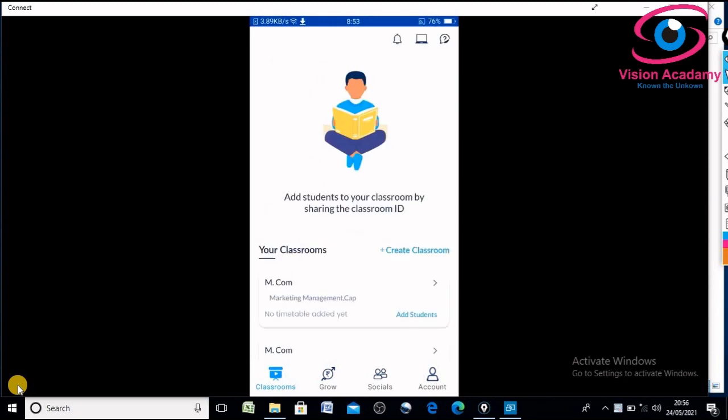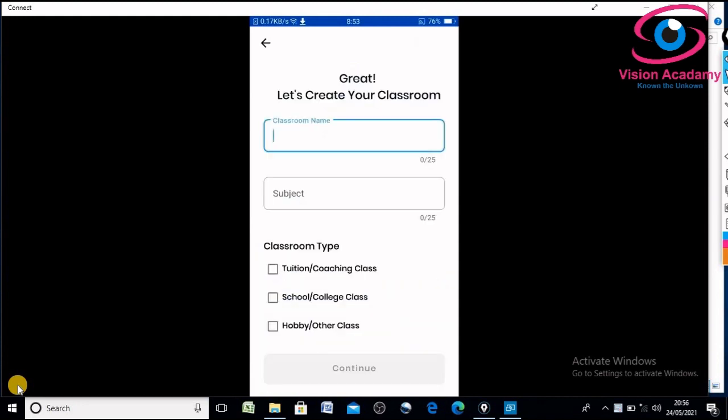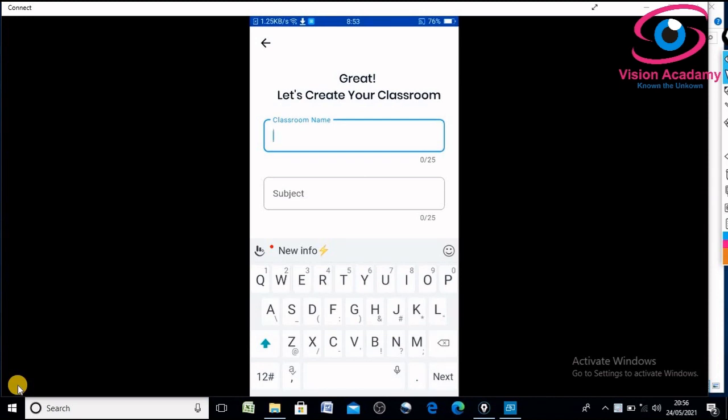So firstly you need to download this Teachment app from the Play Store, and after downloading this Teachment app, firstly you need to go to the classroom. Here you can see create classroom. Click on create classroom. So now you can create it by giving any name. Firstly, for the classroom name, I will give first MCOM. So for the time being I'm giving first MCOM.